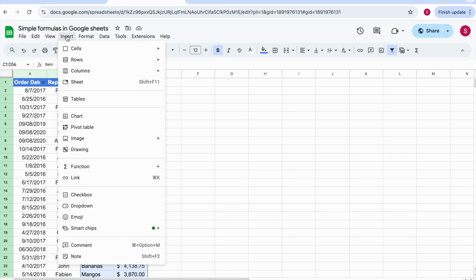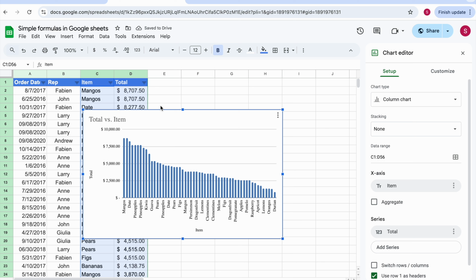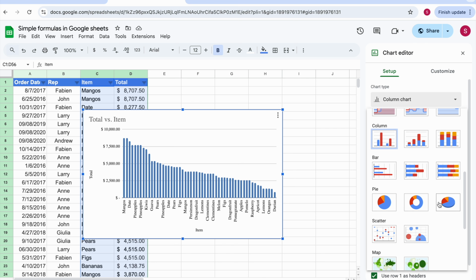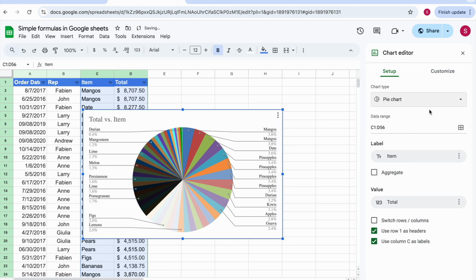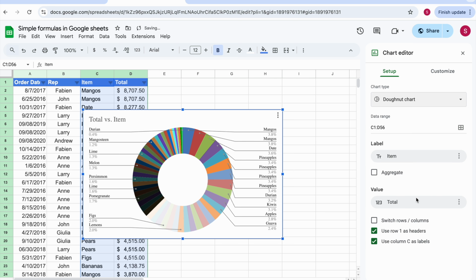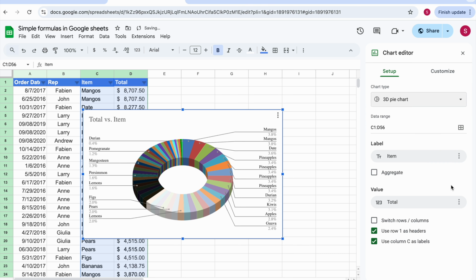Then I'm going to come here to Insert, Chart. It by default will insert the chart that it thinks is best for the type of data you have. So it inserted a column chart, but I'm going to come here and change it. So scroll down all the way to pie. There are different types of pie that you can do. This is a traditional pie. Or you can do the donut that just has the space in the middle, or you could do the 3D. Up to you. Let's go with the simple one this time, a simple pie chart.